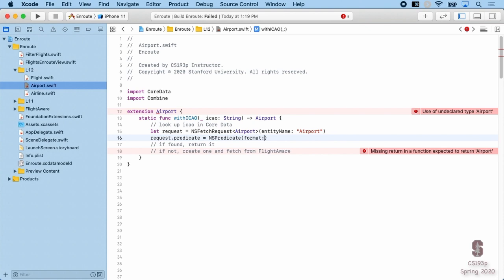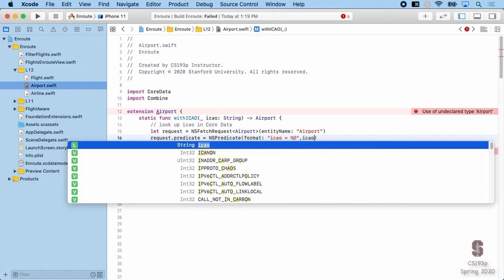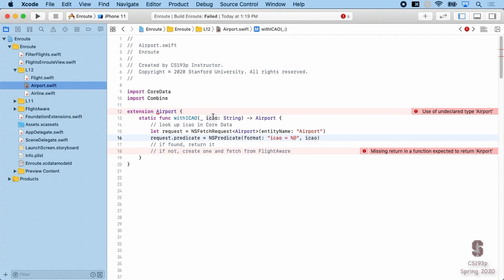It kind of has a printf sort of feel to it, where you give it a format for what you want to search and then any arguments that fit in there. So it doesn't feel super Swifty because it's printf-y, but you'll get used to it really easily. For example, in our case, we want the ICAO to equal something. And what is that something? The ICAO that is passed to us up here, right? This argument ICAO, I want my predicate to be go look up this var in the database with this value.